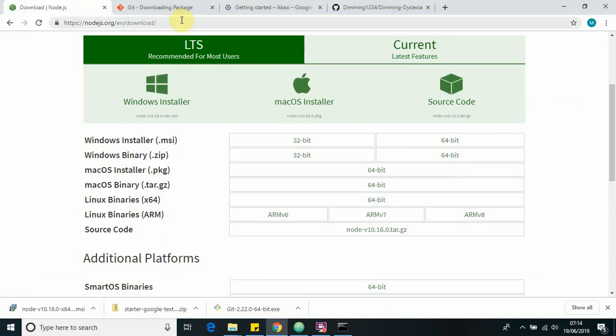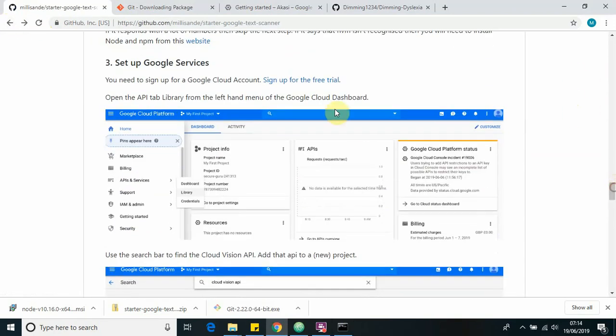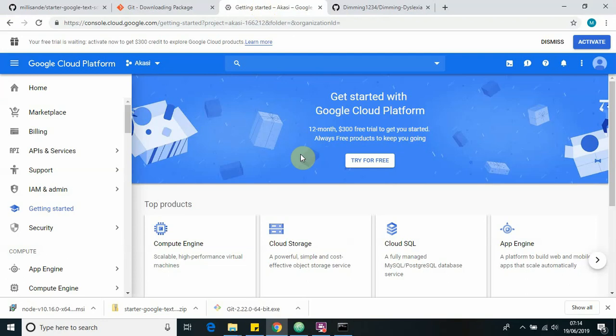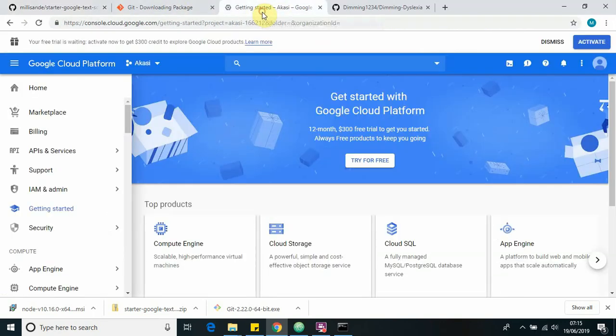Nice. So let's look at the next instructions. Next is set up Google services. I've already signed up for a free trial, so I already have my console, and it might look a bit like this. I've already set up a project, so yours might look a little bit different. But what we have to do first is go to APIs and Services, and Library. So let's have a look at the library.